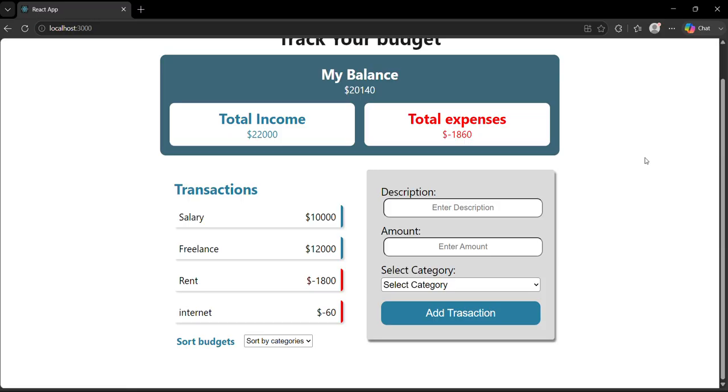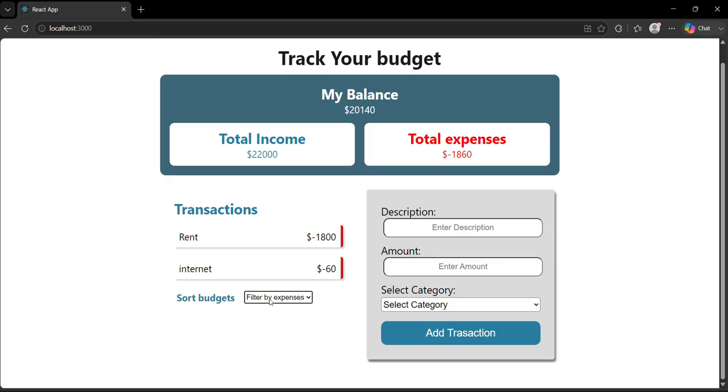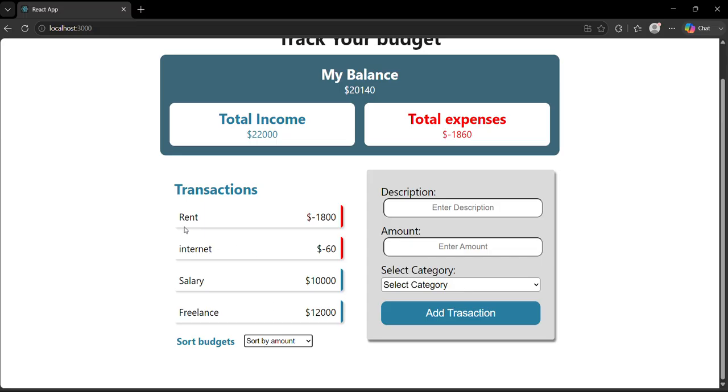So we can also sort them by category, or we can filter. Let's say we want to filter by expenses, to get only the expenses that I have made. I can go ahead and select expenses. You see, all the expenses are displayed on the screen, and I can just go to filter by income. If I say filter by income, I get only the income. If I sort, I can sort by the amount. It will be from the lowest to the highest, in ascending order. You see, now the transactions are sorted.